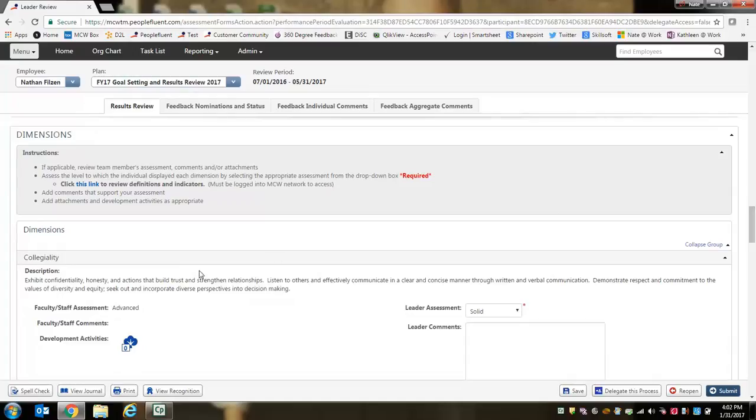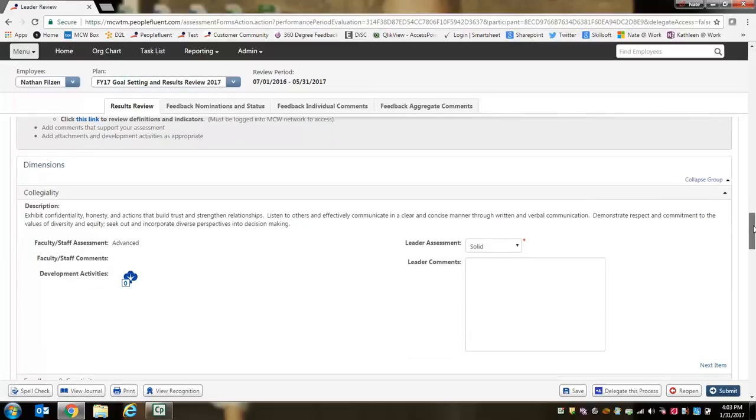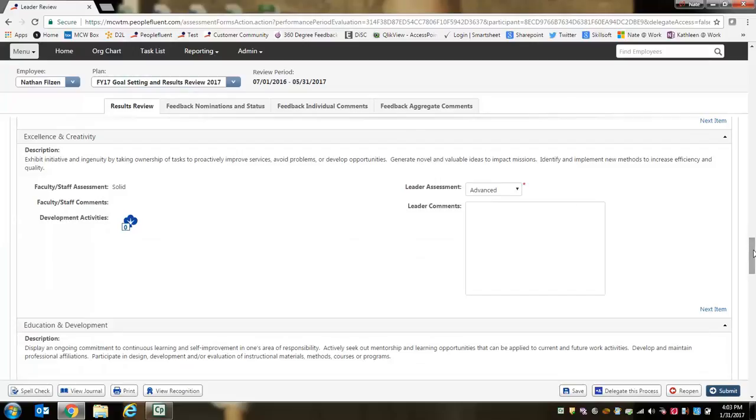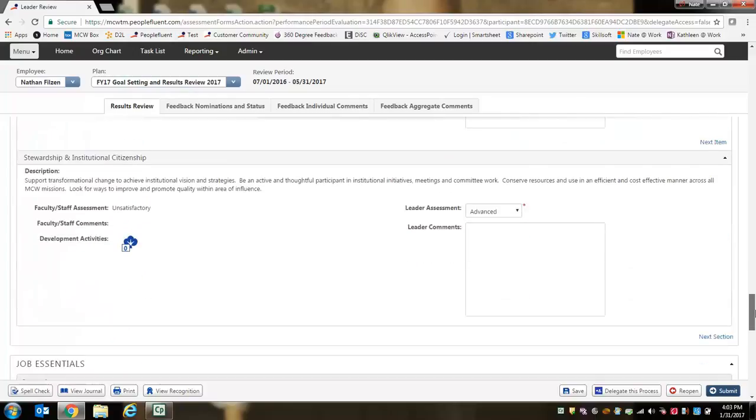Again, the team member has already done their self-assessment in this case, so we can see their self-assessment right there. If we want to click for additional information on the definitions of the dimensions and the indicators, we can click on that link. But we'll go through again and just complete the leader assessment for all of these dimensions. And once more, the assessment scale is not applicable, outstanding, advanced, solid, varied, and unsatisfactory. So we'll pick one of those for each of the dimensions.